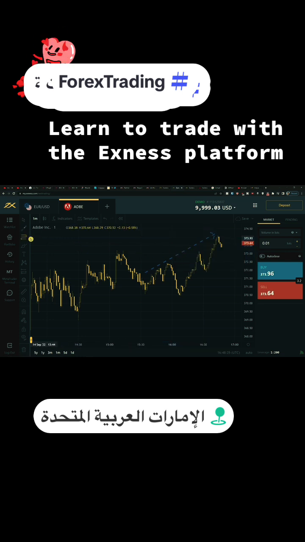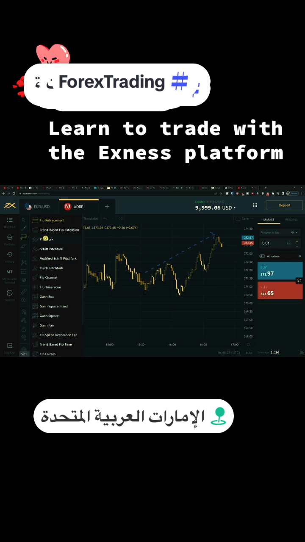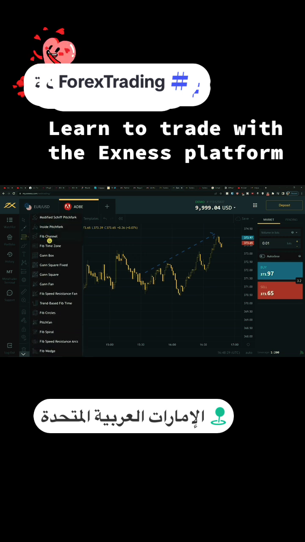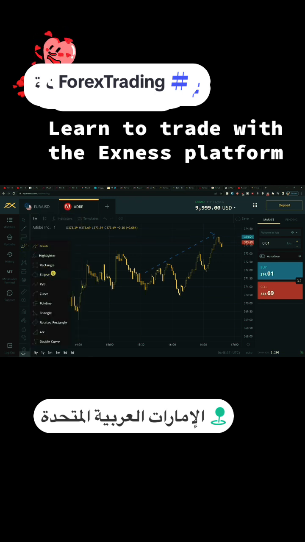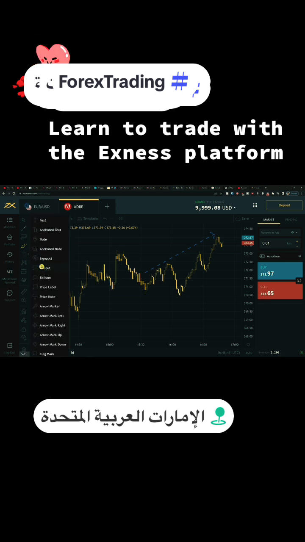It's complex. So right now when I go further, I can also simply add, let's say, fib circles, fib spiral, and all these. Then you also have options for a highlighter, ellipse, path, curve, polyline. So this is what you can do here. Now if you want me to, I can create videos on how you can use them, of course, but this is just what you can find here.